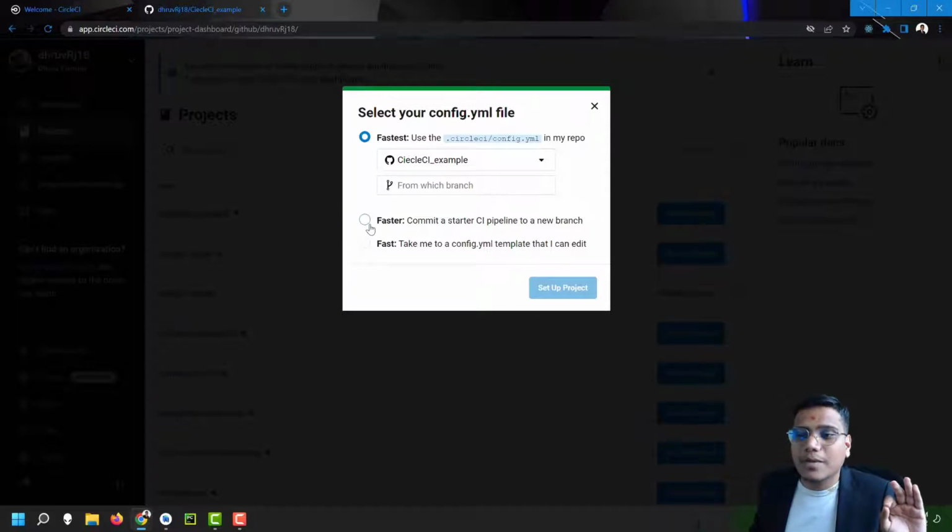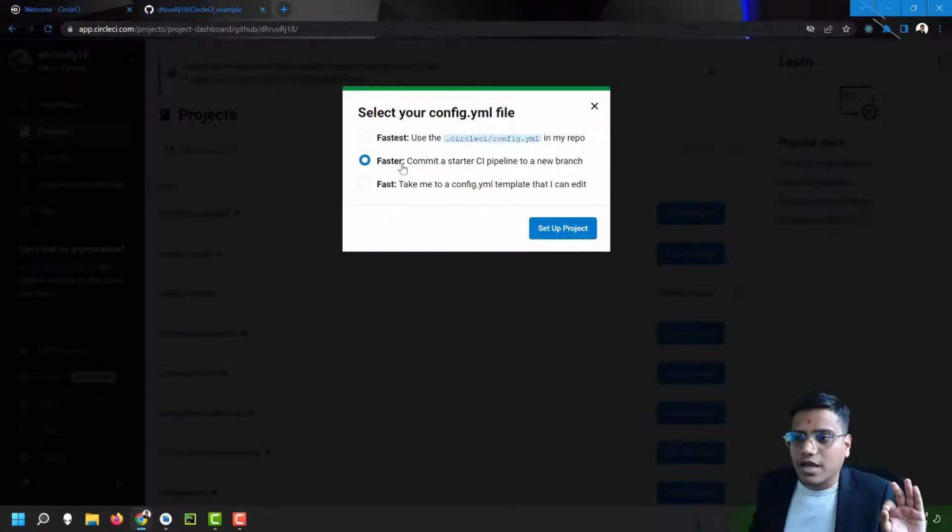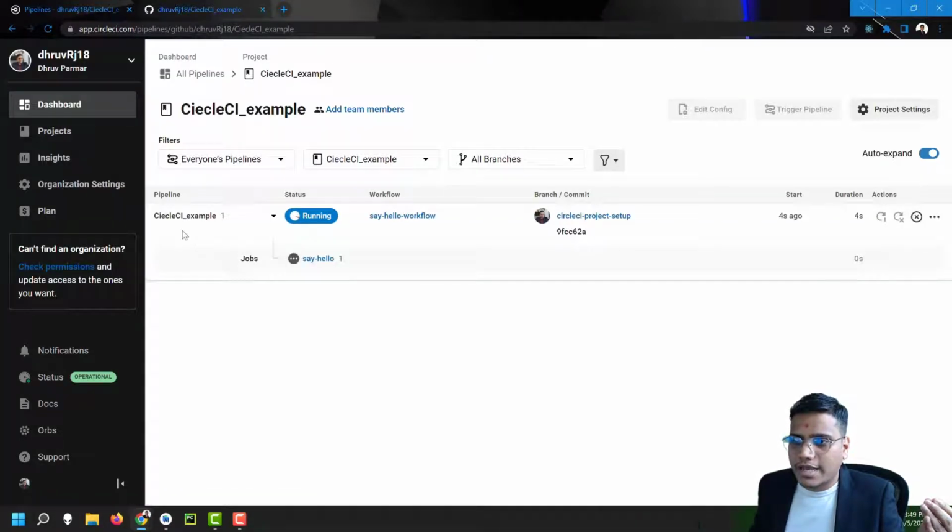So what I'm gonna do, I'm gonna click another one. What this option will do, it will create another pull request. It will create another branch on your repository, and it will include the CircleCI .yml file in your project. So let's set up the project and let it do its thing, let it load. And as you can see the first test is being run on your CircleCI Git repo.